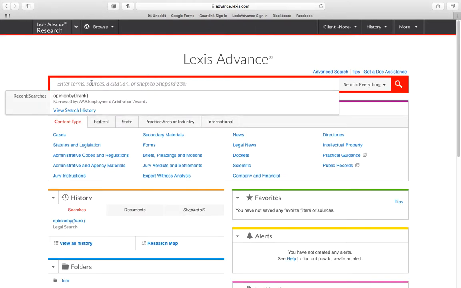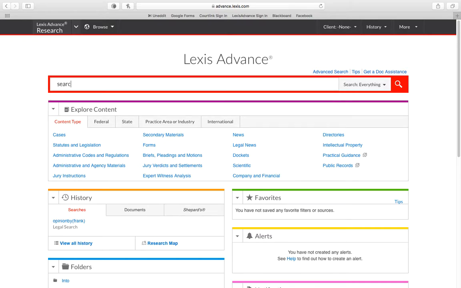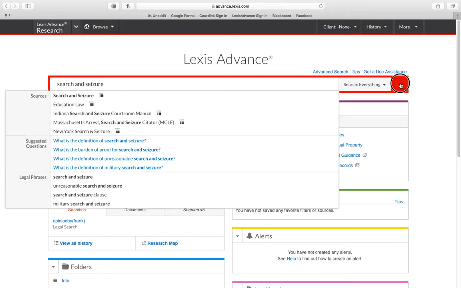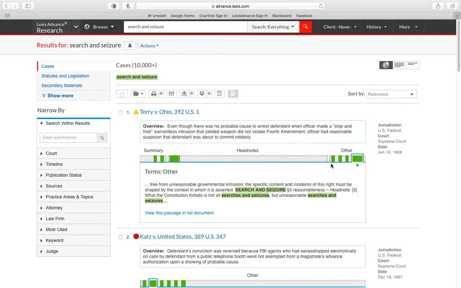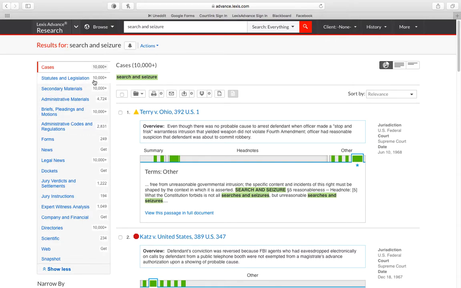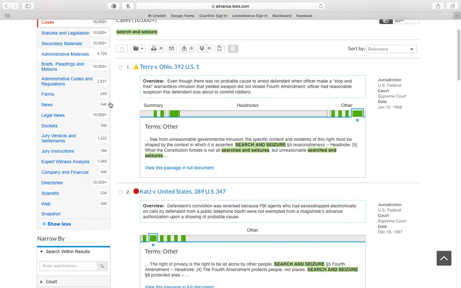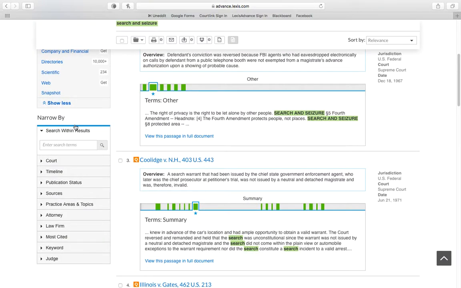So let's say we're going to do a search for search and seizure. We'll start off with a very, very broad search. The only time I ever incur a search charge is when I run a search like this through the red search bar. Now that I'm here, you'll see I have 10,000 plus cases, statutes, secondary materials. So I want to go ahead and filter. Post-search filtering does not count as a new search.